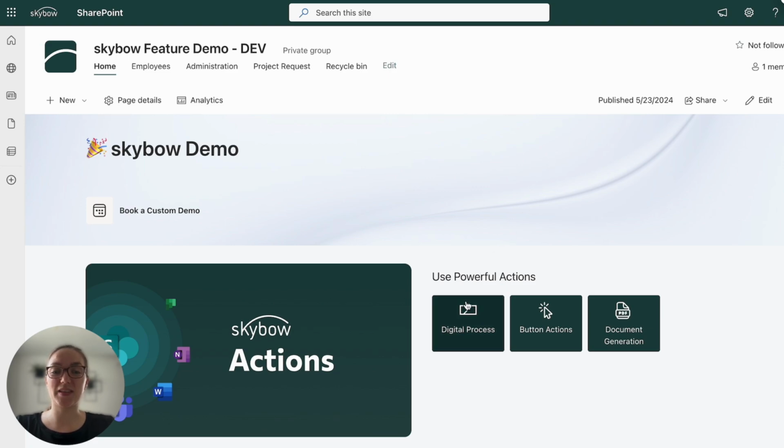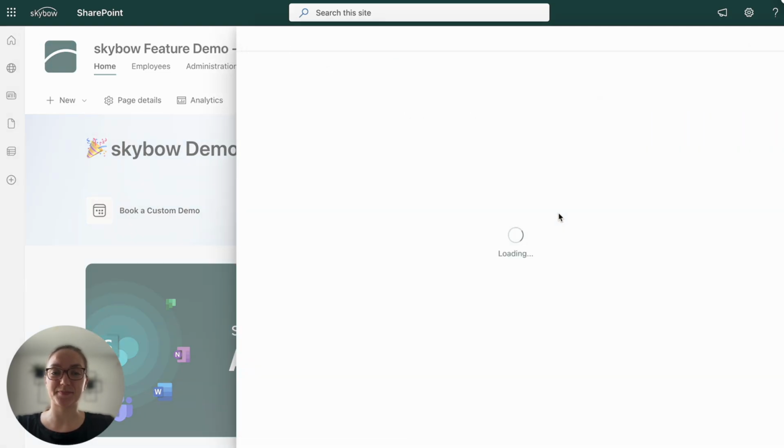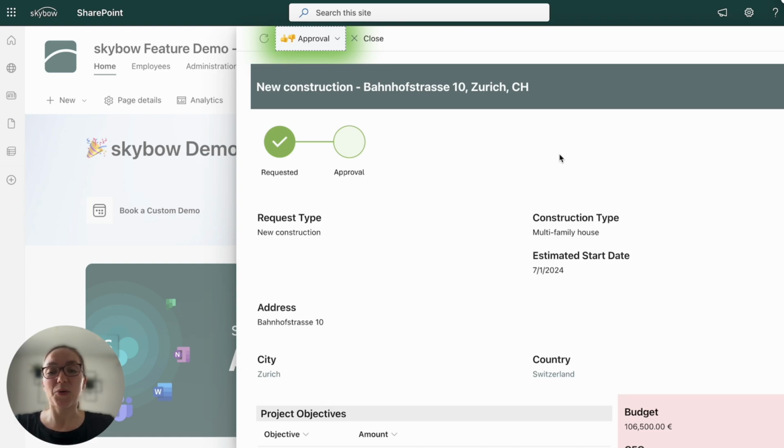Let's start with digital processes. As you can see, we have a project request form which needs approval. At first it was requested, so that was the first status of the process. Now we are in approval state. We have our command bar action buttons to approve or decline the project request.